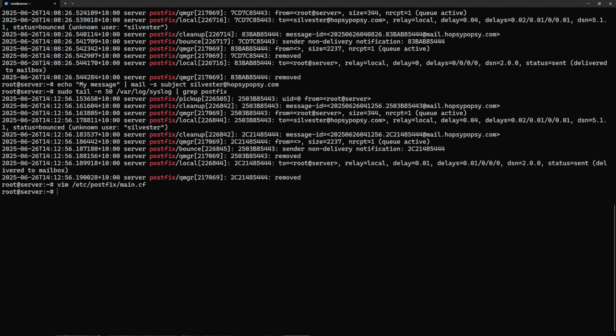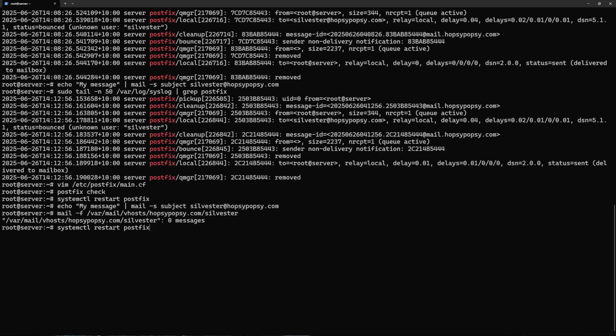So that's write and quit. I will need to restart postfix, I believe. Give me a second, just find the postfix restart. Actually, postfix check first. Postfix check. Should be fine. Perfect. Postfix restart. Okay, awesome. Now we can run this. See if we have it in my... Where is it? Sylvester. 0 messages still, which isn't good.